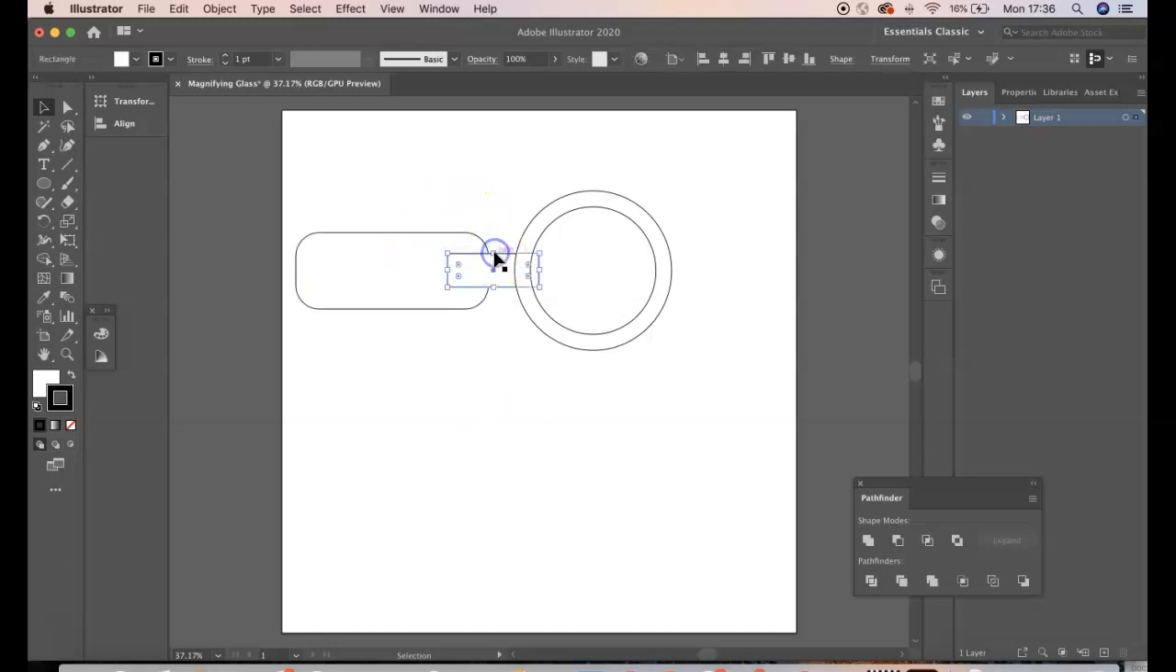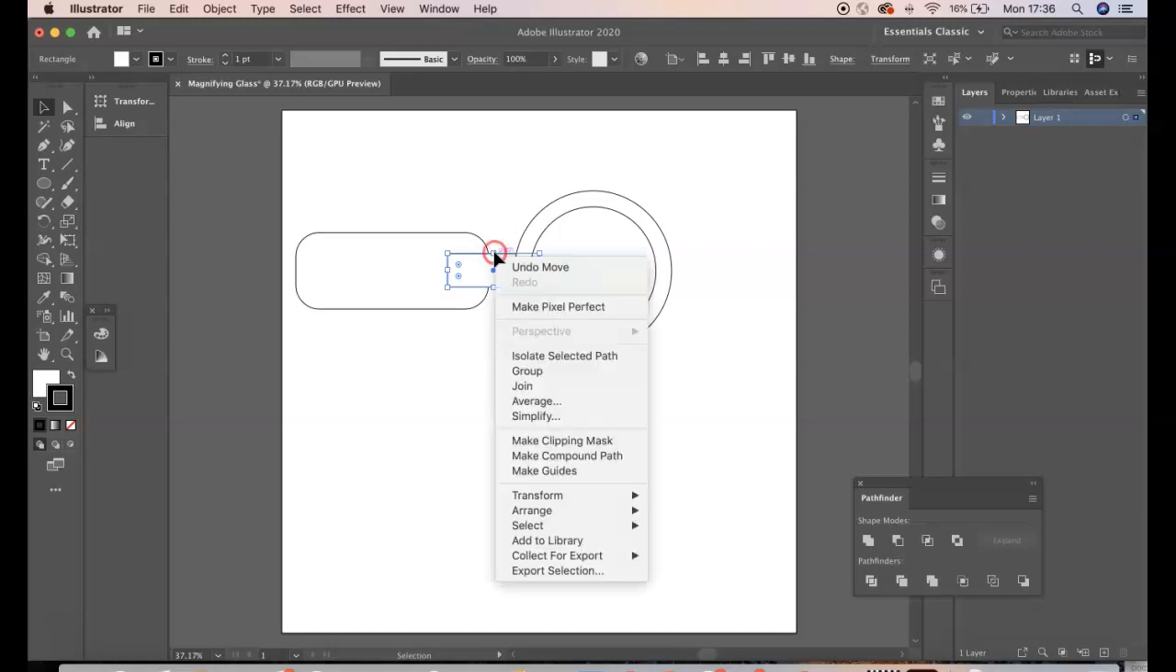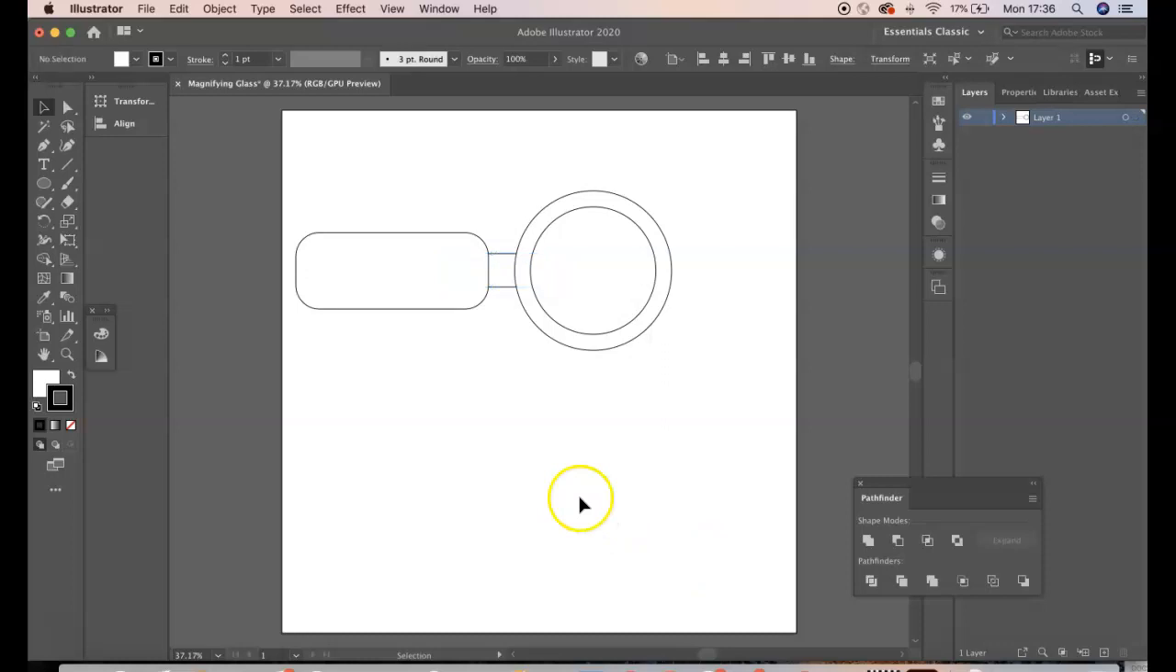Now I want the neck to be behind the handle, so there's two ways you can do this. When it's selected, you can either two-finger tap on your trackpad or right-click, and that brings up this dialog box. And we're going to go down to Arrange and then Center Back. And as you can see, that particular object is now at the back. So I'm just going to undo that and show you another way to do it.